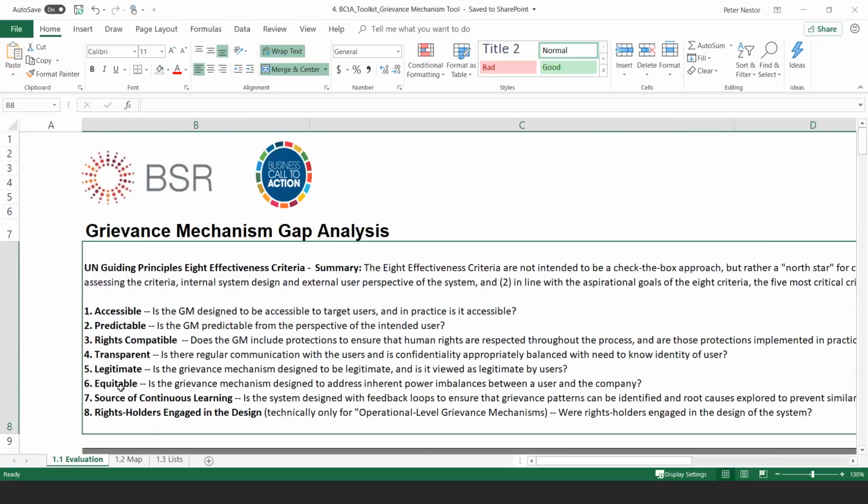Is it equitable? So is information shared with the aggrieved party? Do they have access to information so that they can make a fair claim? Is it a source of continuous learning? So are there feedback loops that are designed in the system so that if there's complaints that come in over the same issue over a period of time, then the company can say, wait a second, maybe we've got to change something more significant than just responding to each claim.